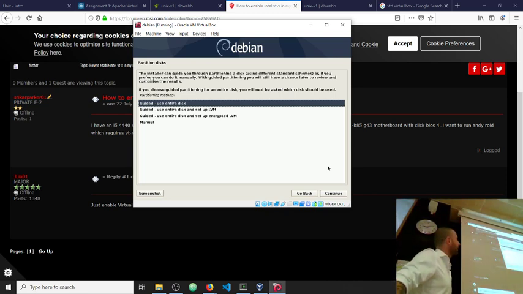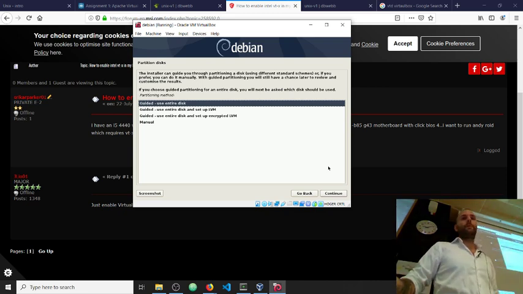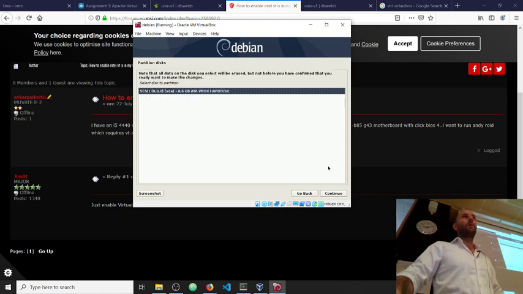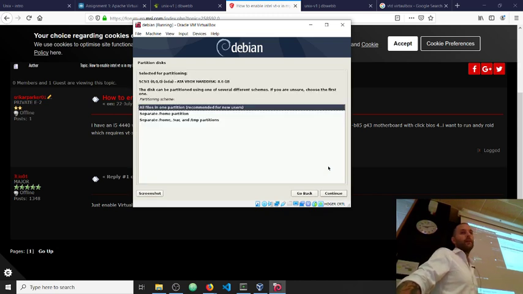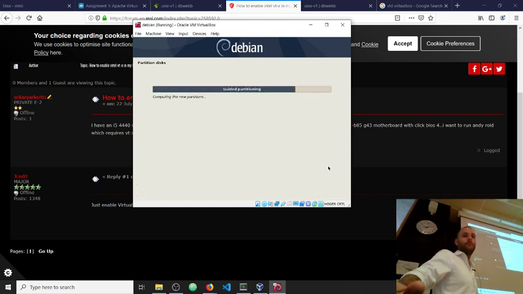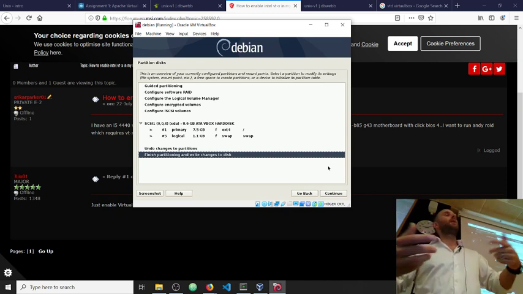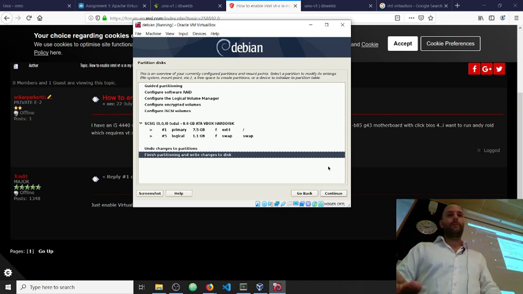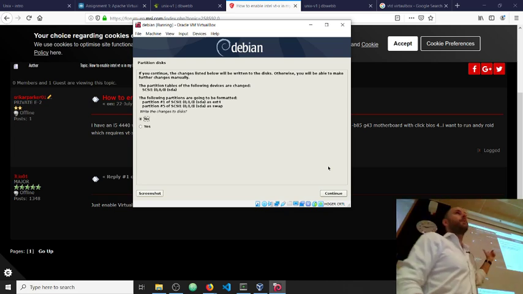We choose guided and we use the entire disk. This is the virtual disk we created in the beginning of the installation. We got one to choose from. You can't really go wrong here. We keep all the files in one partition. And we finish the partitioning and we write these changes to disk. Choose yes when you come here.